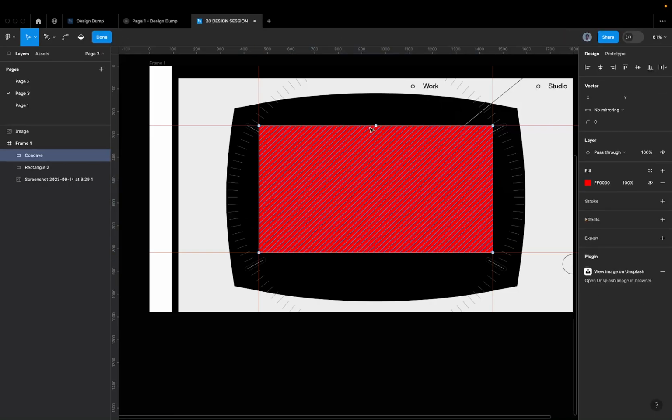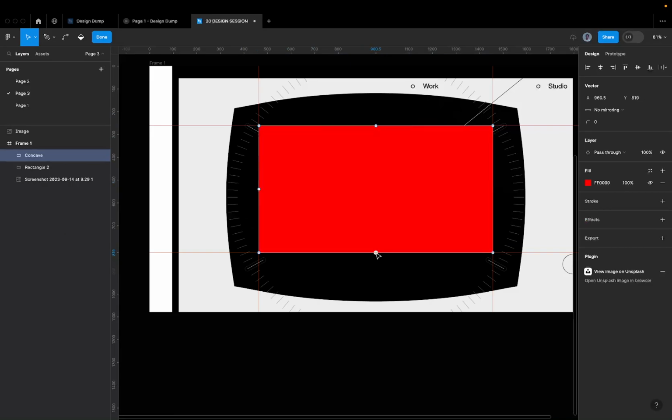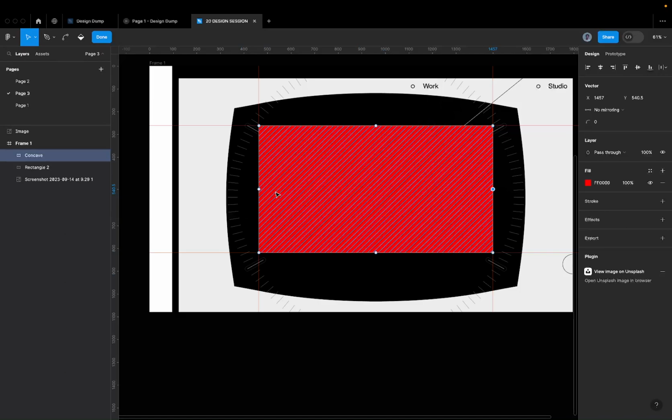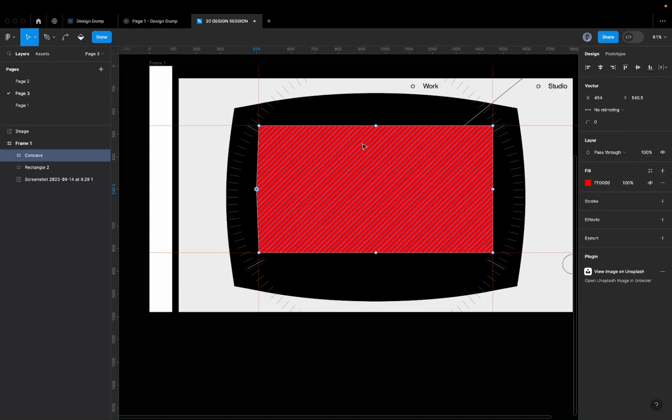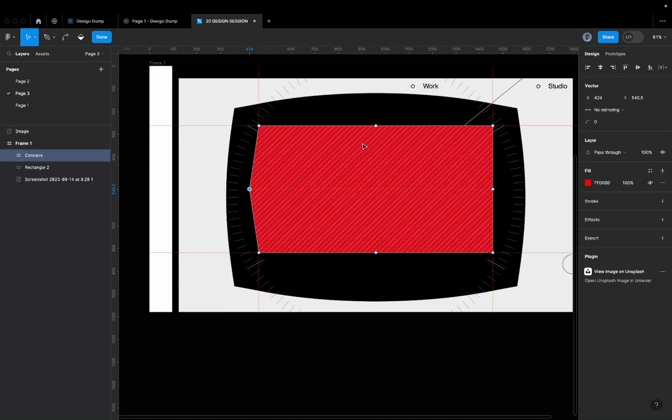Making it bulge, and then again. To make it bulge, just select one of the sides and then move it. I'm holding shift on my keyboard, just to make it move faster, and then holding shift, I'm going to be using my arrow keys, left and right, up and down. So I'm going to be using left to move it to the left.